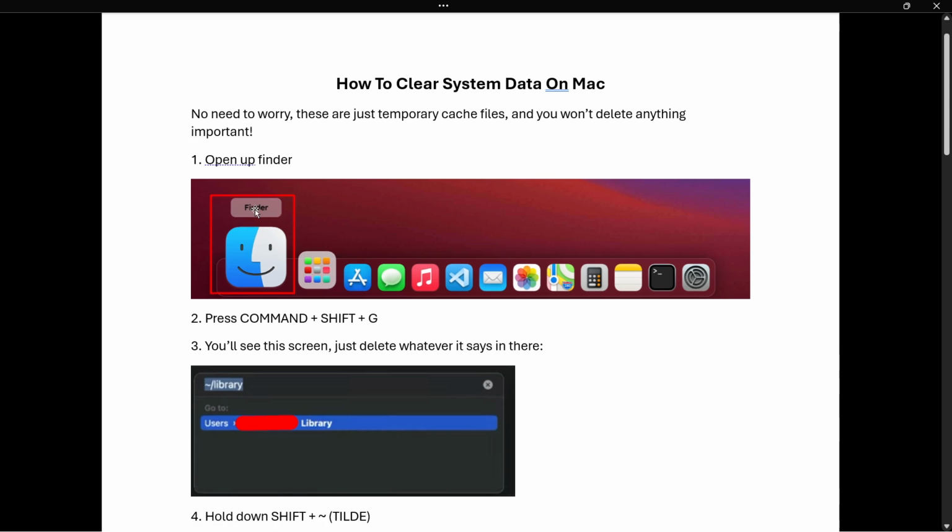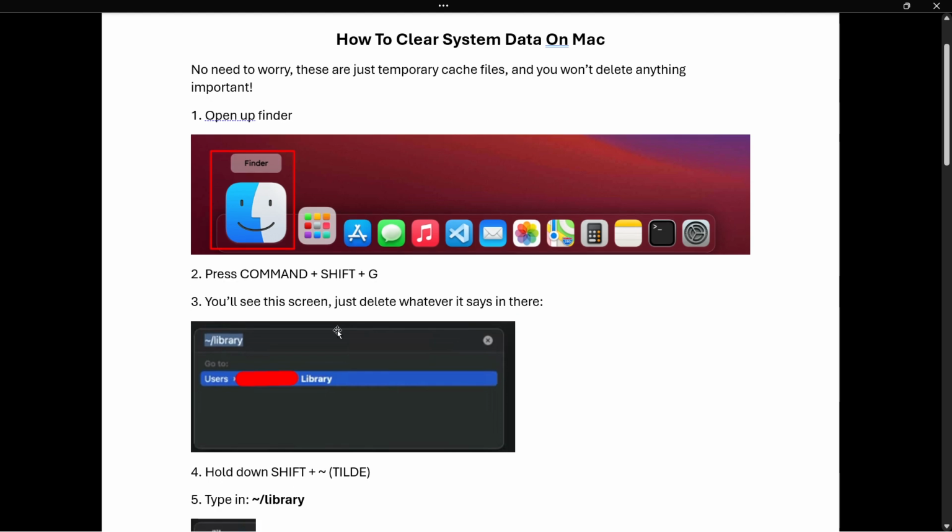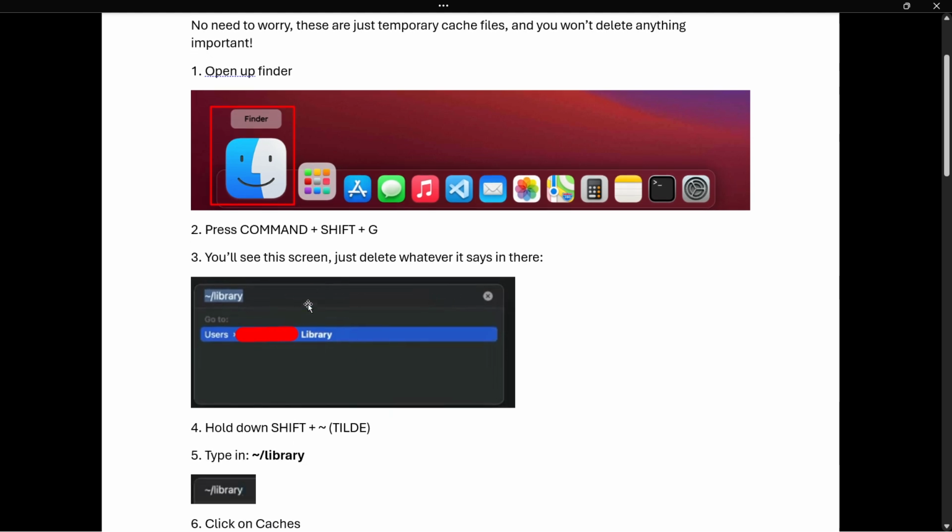So the way to do this is to first open up Finder on your Mac, and then inside the Finder, press Command plus Shift plus G on your keyboard. Now you will see this screen. It looks something like this, and then you just have to delete whatever it says in there, okay? Just press backspace and delete it.